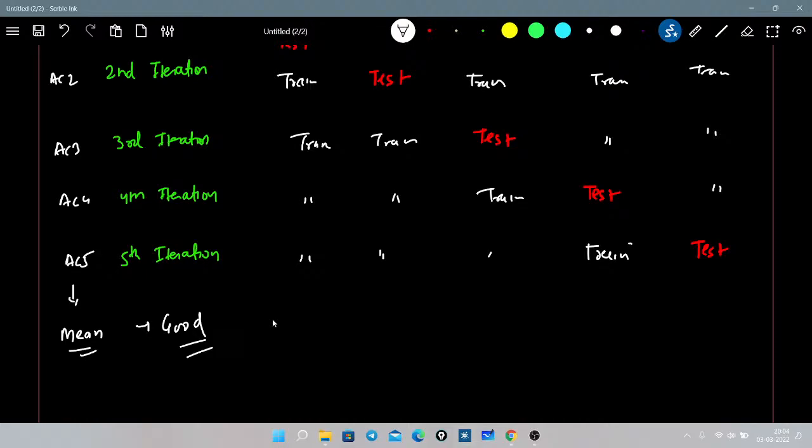It depends on the number of k. It depends on the k value. If you take the k value as 10, it will take a total of 10 folds. So there will be 90% and 10%. It will depend on the value of k that you are taking. Okay? Fine.